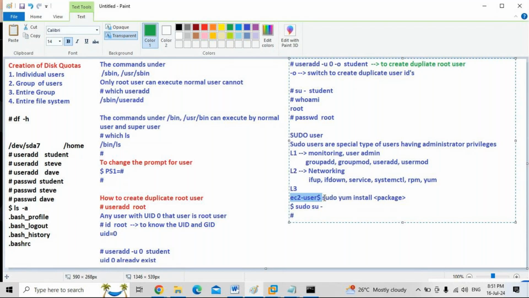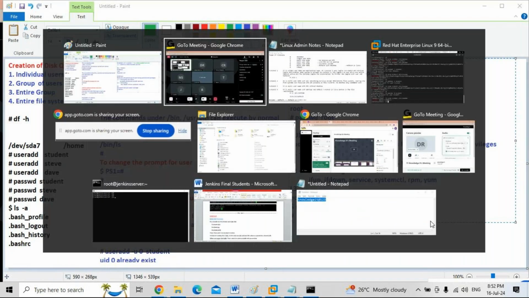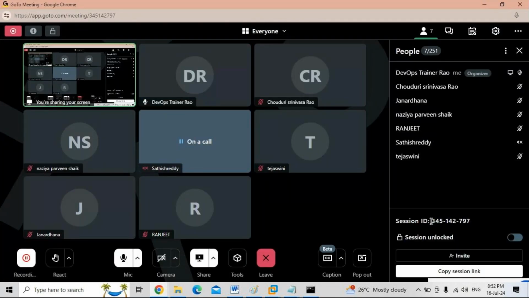If you don't want to run sudo every time, then switch to the root account. So in real time, no one can log in as a root user, either AWS or Linux admin, Linux servers. Right. So tomorrow we'll start a new topic, run levels.